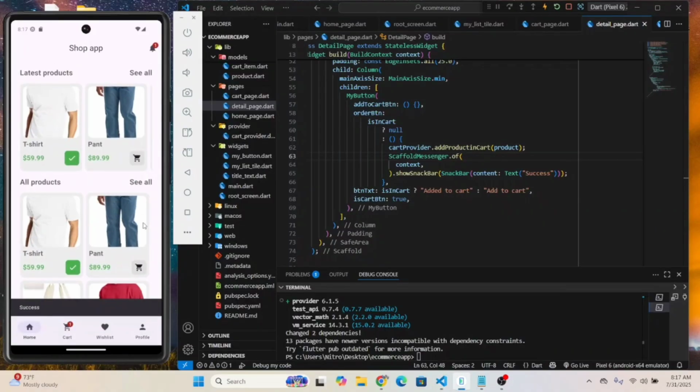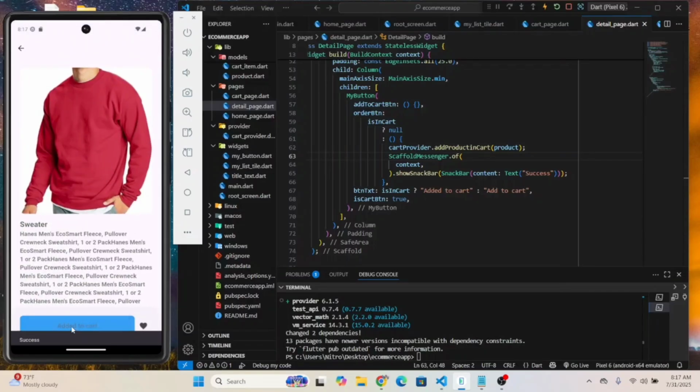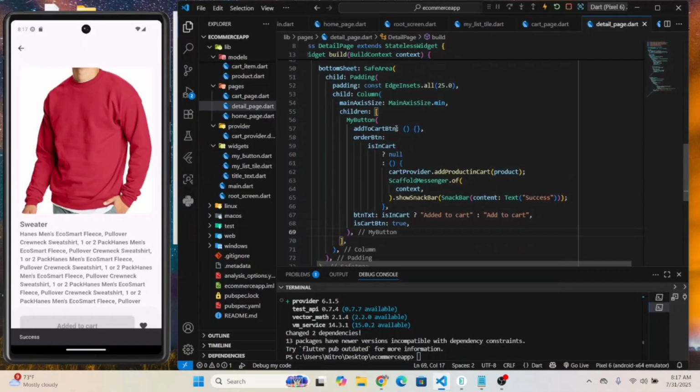Let's go back and here we go. Let's try to add from here also. And here we go. Okay, you can see this type of mistake. Okay, let's say which button for this and for this cart button, or elevated button.